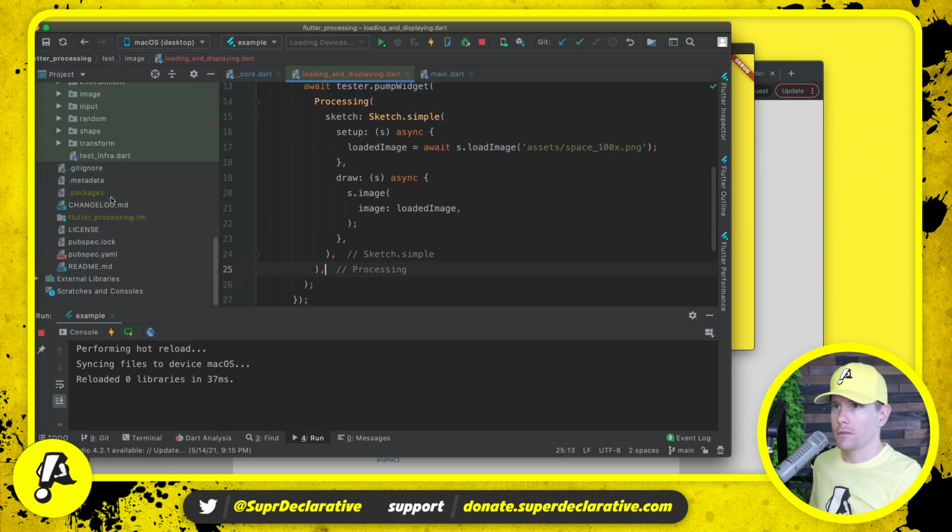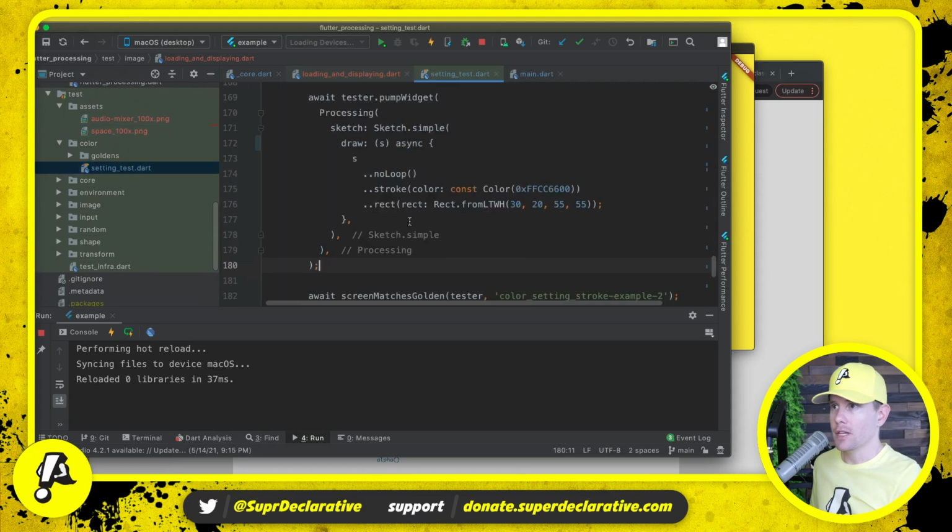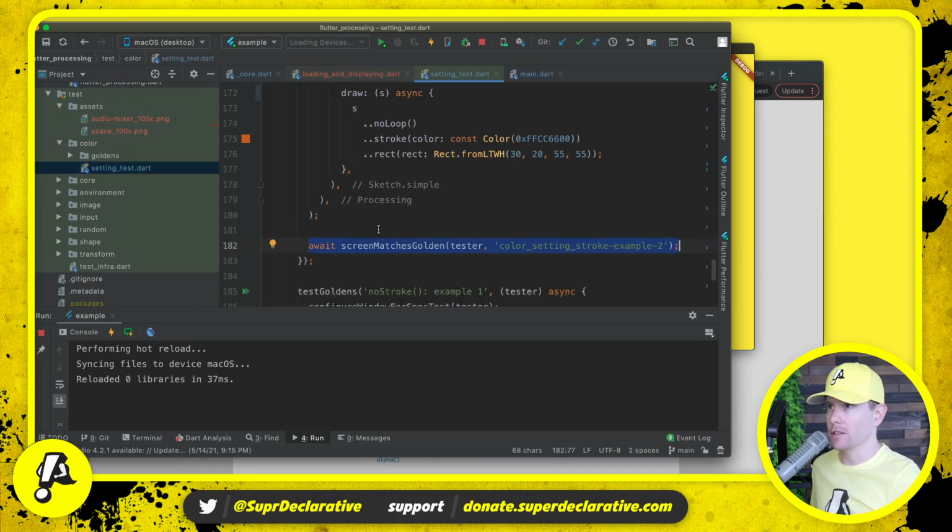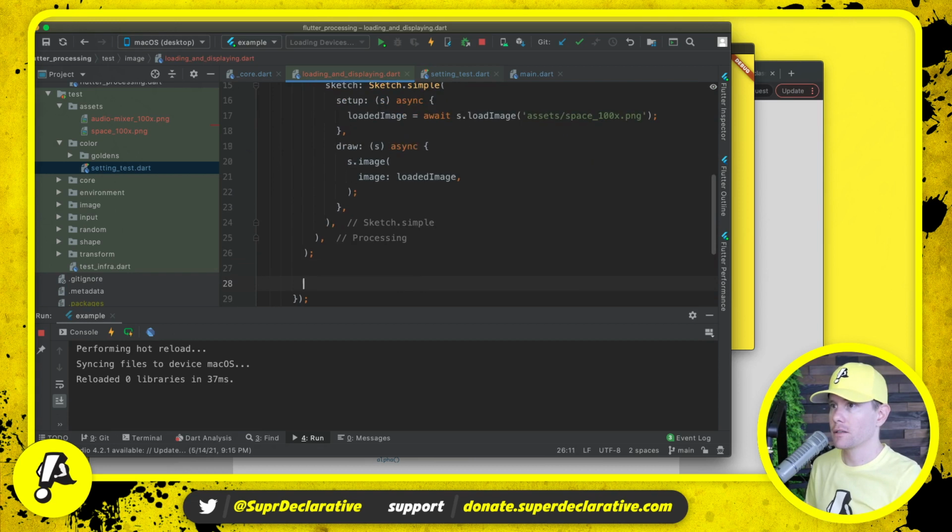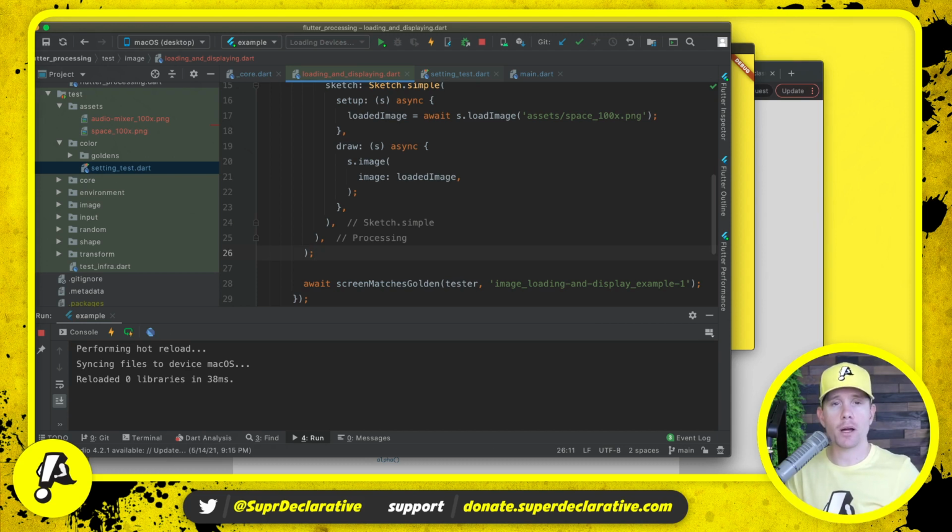And again, to make sure that I don't do something silly, I'll just copy this line directly. And this is image loading and display example 1. So in theory, this would load up the one image that I just showed you. It would take up the entire 100 by 100 canvas, and that would paint to a golden file.